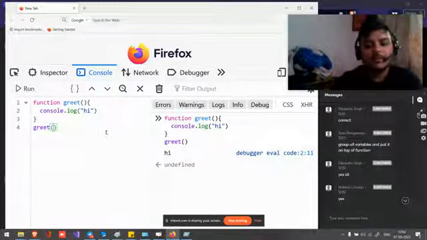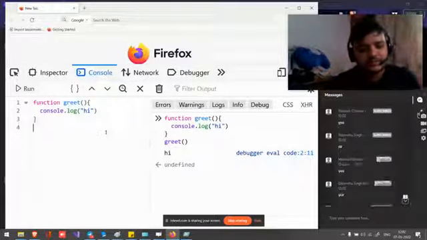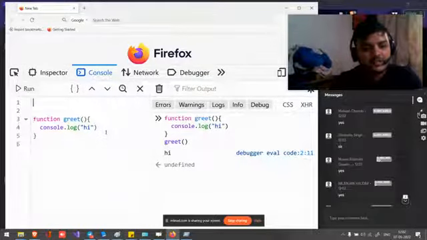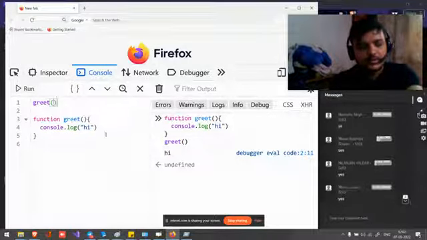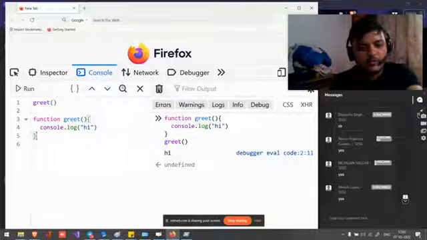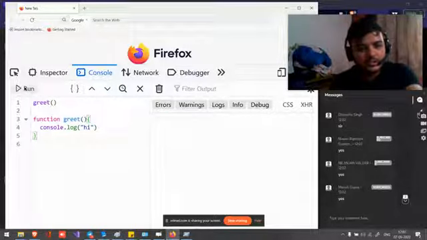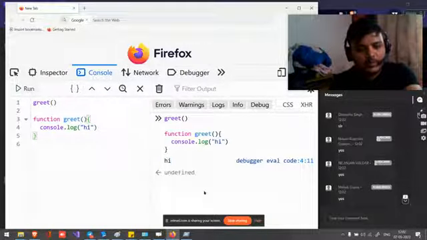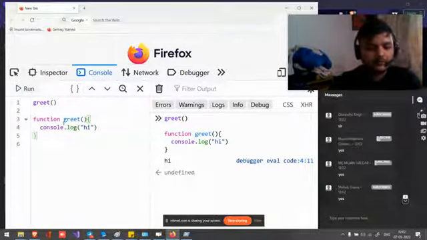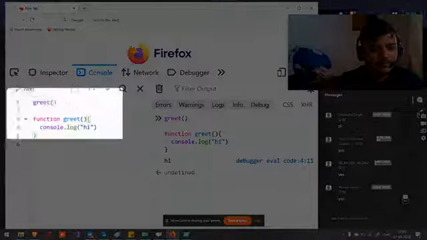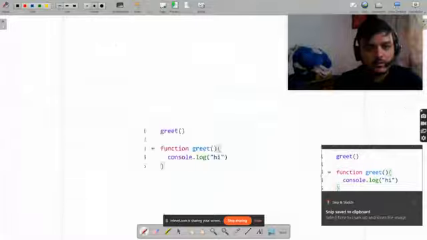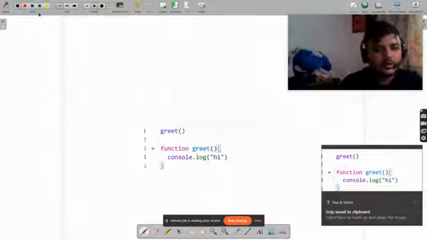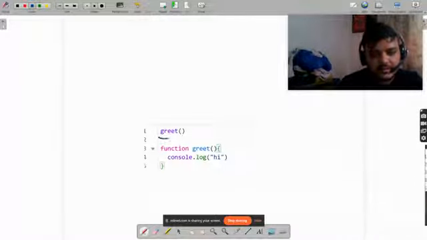But if I cut this and paste it in the very first line of the program, it will also allow us to do that, because the output is the same now also. So here this greet function is hoisted.